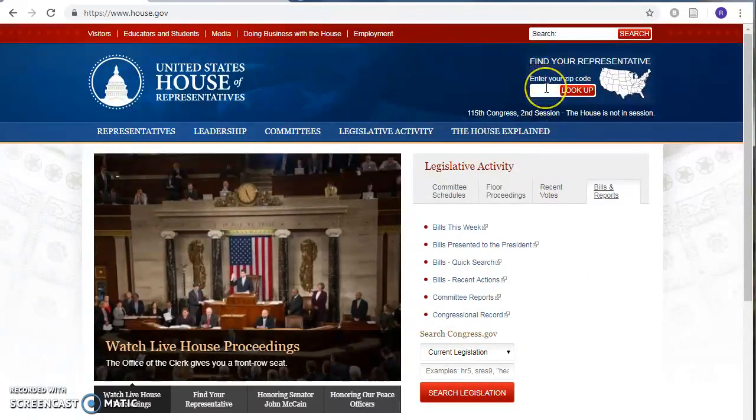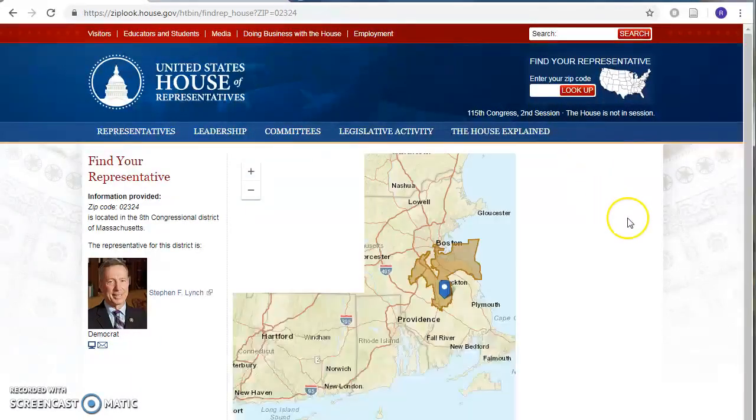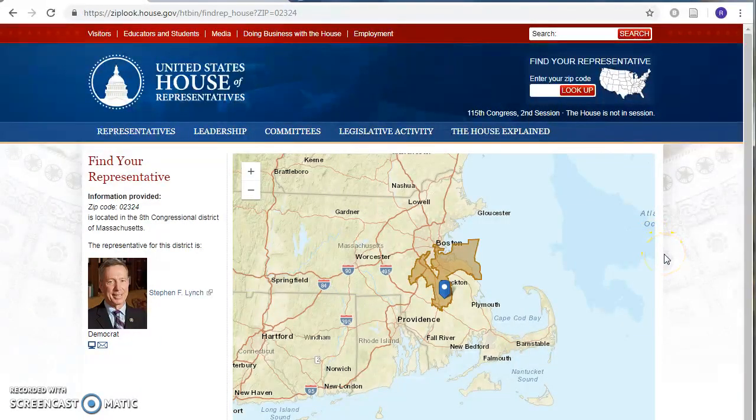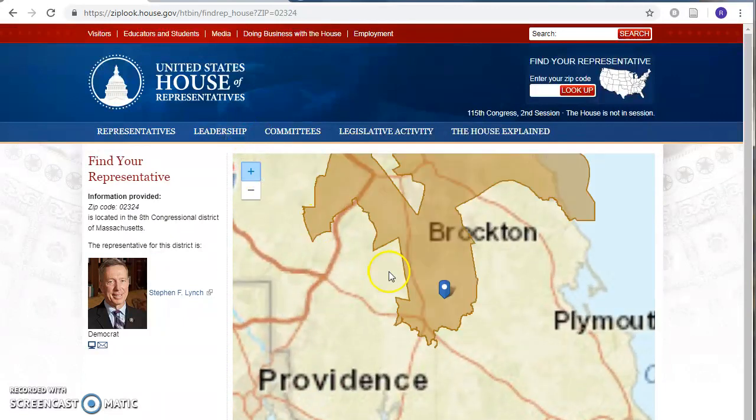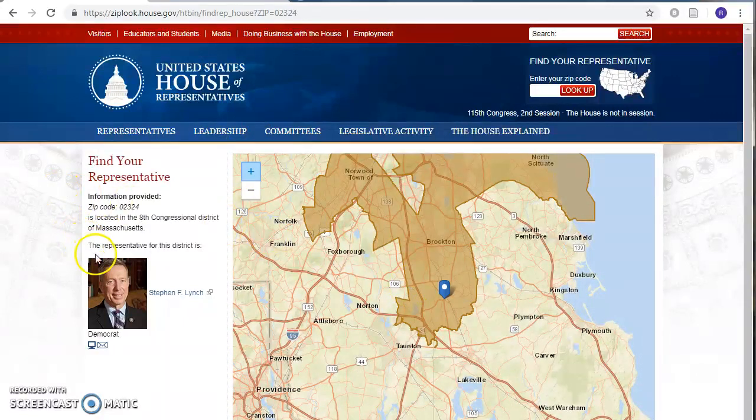So let's look up our representative. We are going to use the Bridgewater zip code, 02324. We're going to look up, and here we go. We've got information about the representative for that area. It tells us that this is the 8th Congressional District of Massachusetts. We get a map that we can zoom in on if we want to make sure we're right, and it tells us who our representative for this district is. As you can see, it is Stephen F. Lynch, who is a Democrat.